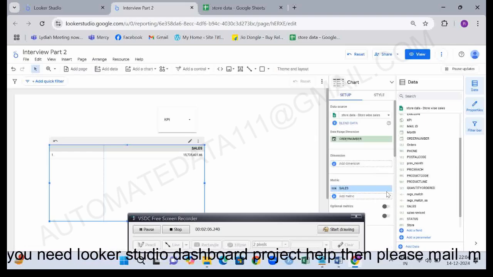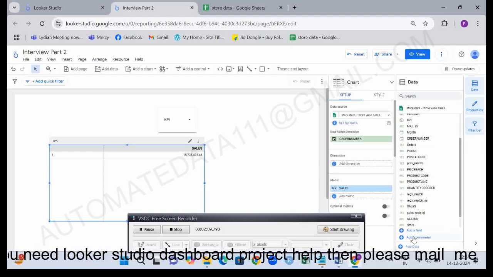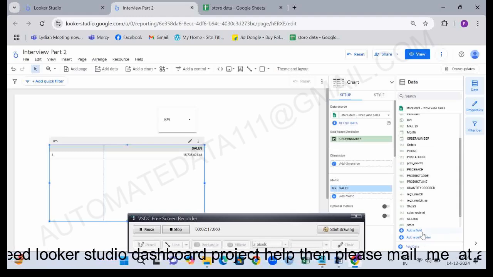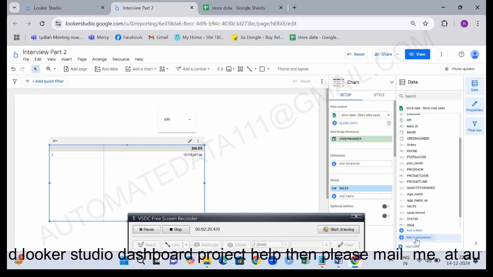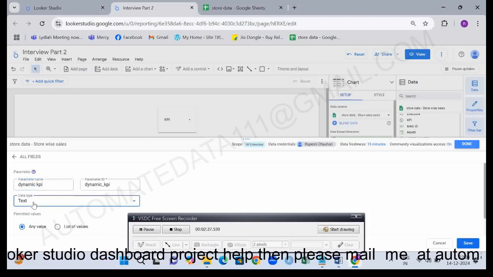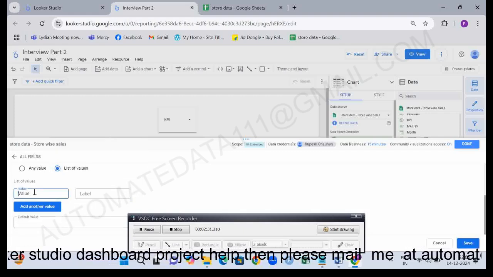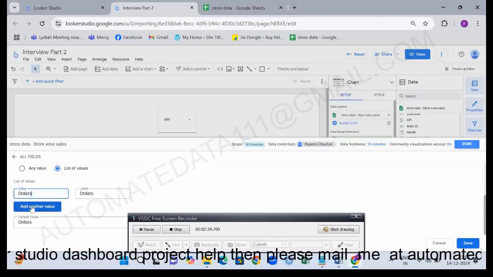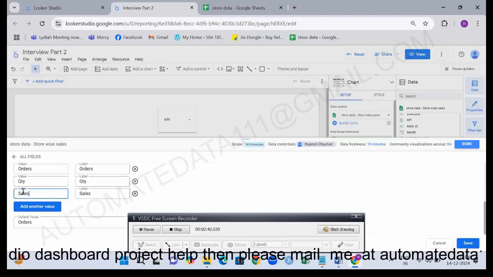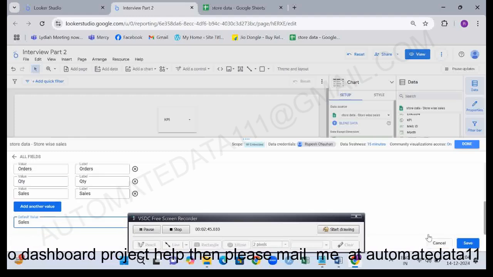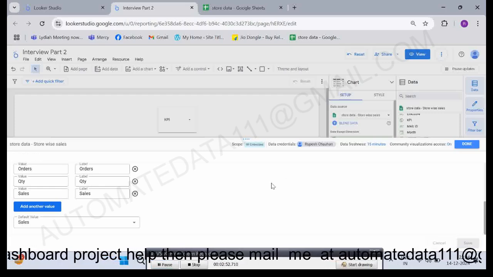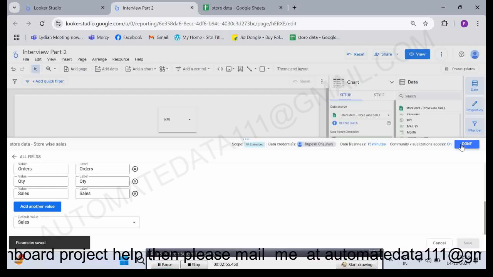For that, I first of all have to create one parameter, and once you create a parameter, you will have to apply that parameter into a calculated field or add fields. We need a dynamic KPI, I am writing here. I am putting a list of values. First I need orders, after that I need quantity, and third one I need sales. By default I am selecting sales here, and if you click on save, I'm putting done. Now just search dynamic.